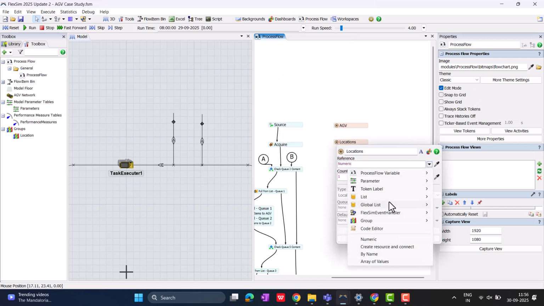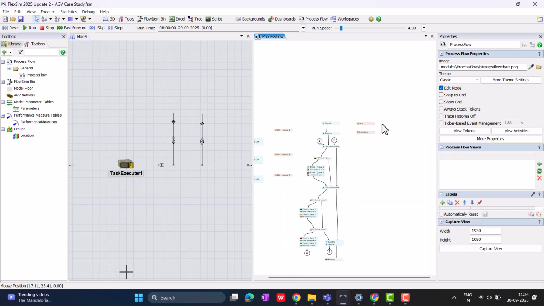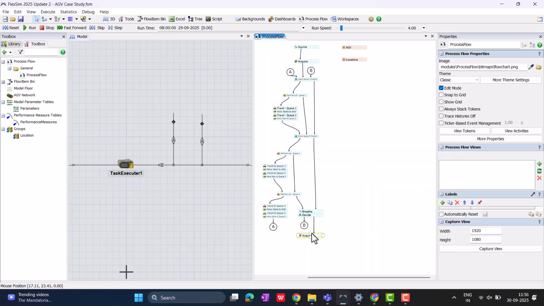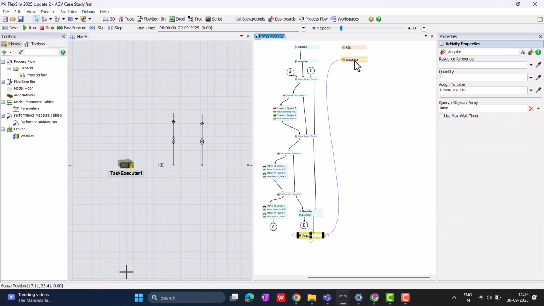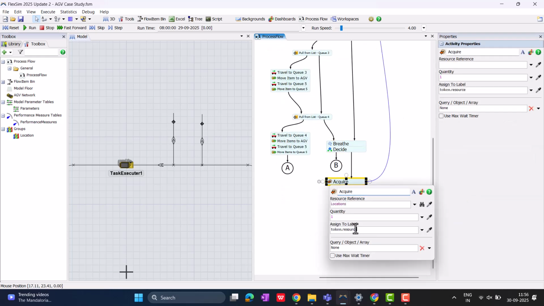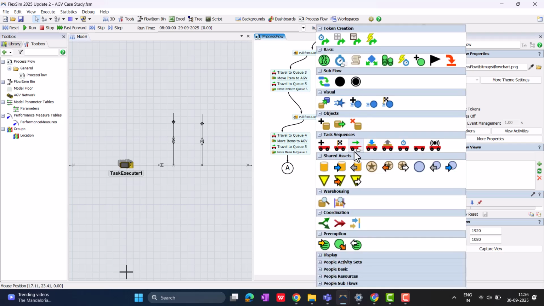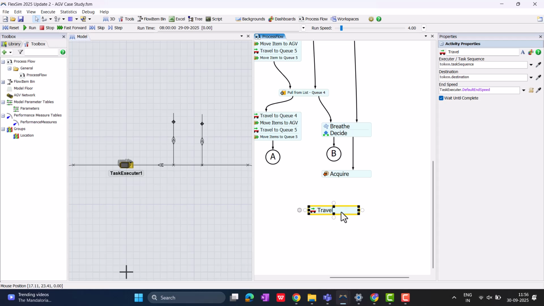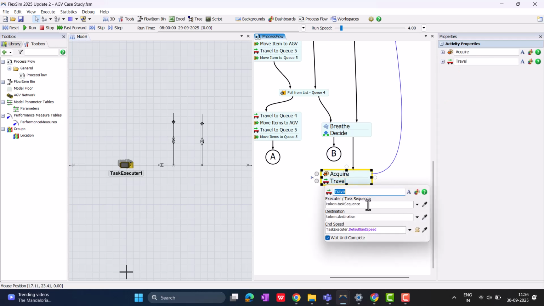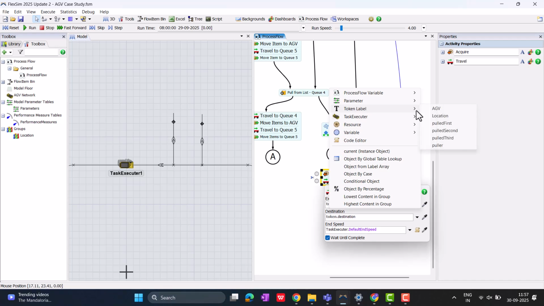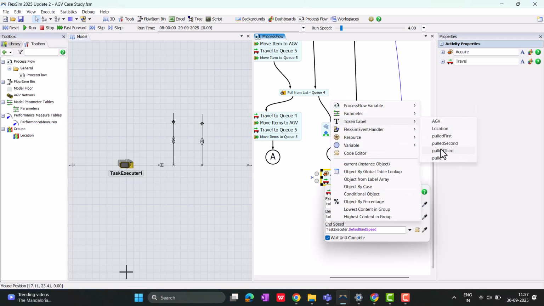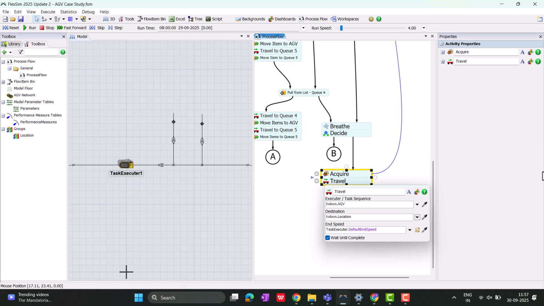In the resource activity, I'll reference the location group we created earlier. Next, I'll provide a reference to this group in the acquire resource activity. Just like this. In the activity section, I'll rename the acquired resource as token.locations. Now, I'll add a travel activity so that when the decide condition is false, the AGV moves to its parking location. In this travel activity, I'll set the task executor to AGV, and the destination to token.location.